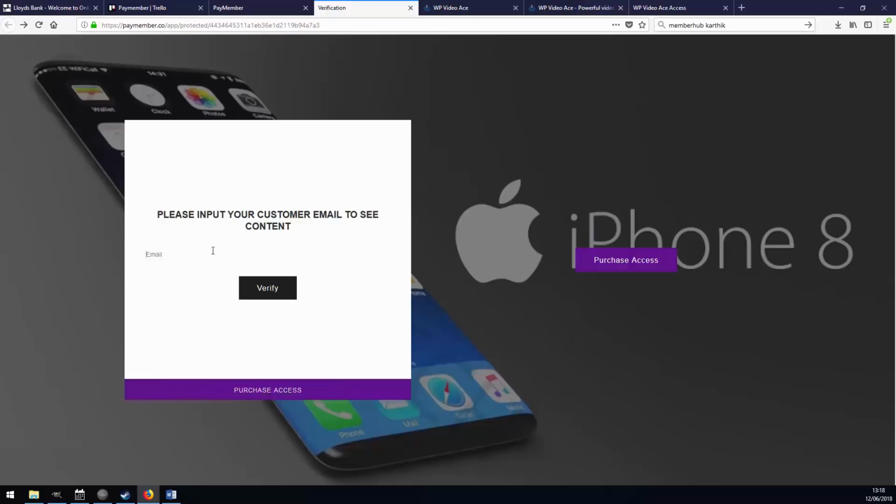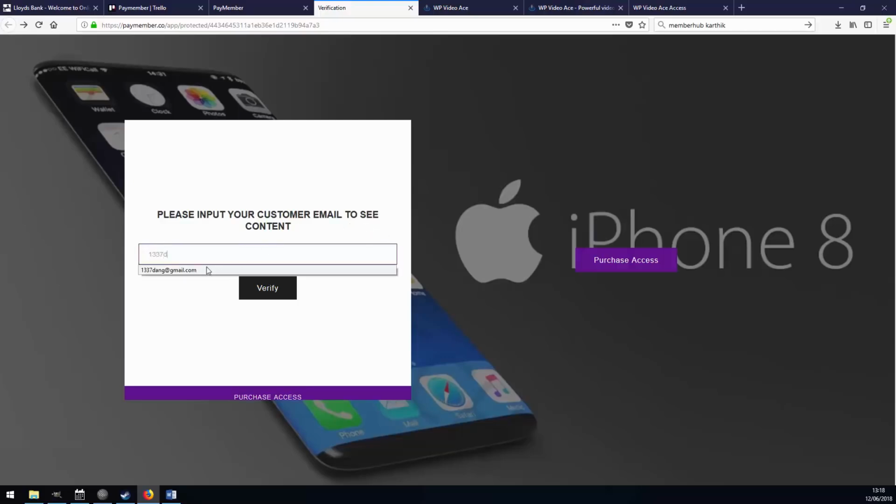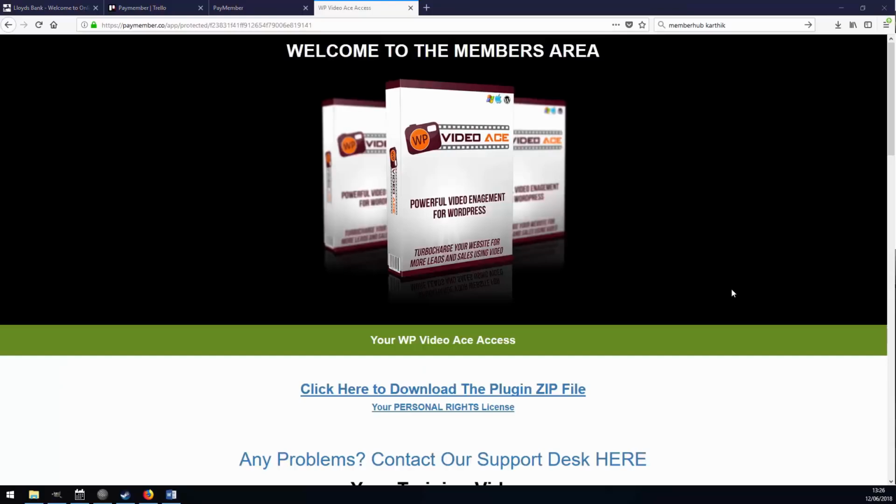So, remember that email address I took note of? It was my customer email address, the email address I used to make the purchase. Type it in here. And boom, just like that, we've been granted access. Look how simple that was. Look how secure that is. Only people that have actually paid for the product get access, and you've got it all set up within literally just a few seconds.